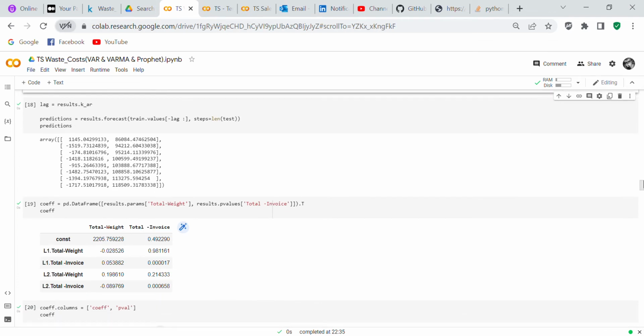Now we check our lag. So lag equals KAR, which is another parameter. Predictions equals result.forecast, train.values, and it's to the negative lag to the end. And steps equals length of test, and this is your predictions. And so you have 2 columns of predictions.